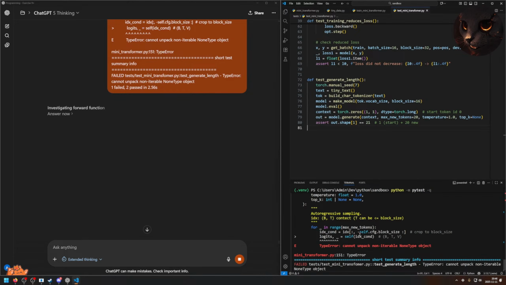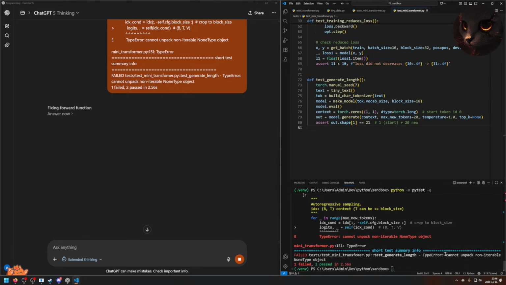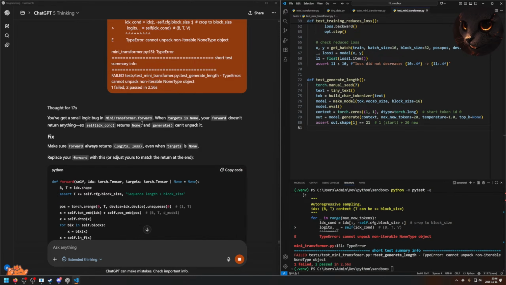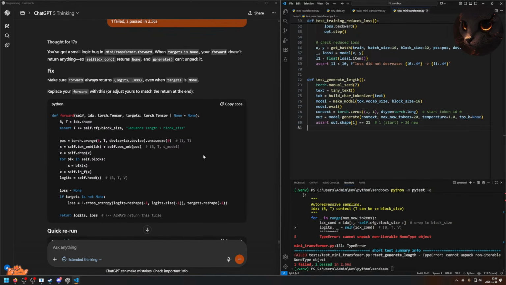Autoregressive sampling. You got a small logic bug in transformer.forward. When target is None, your forward doesn't return anything, so self(idx) returns None, and generate can't unpack it. Fix: make sure forward always returns logits, loss even when target is None. Replace your forward with this or adjust yours to make it match the return at the end.